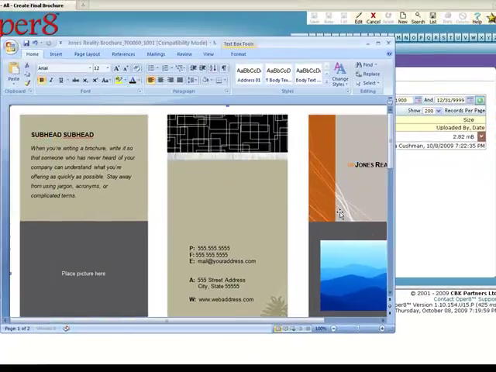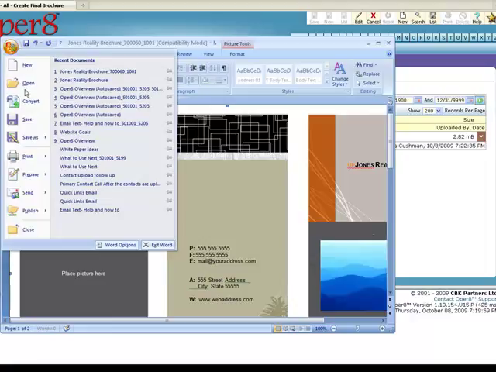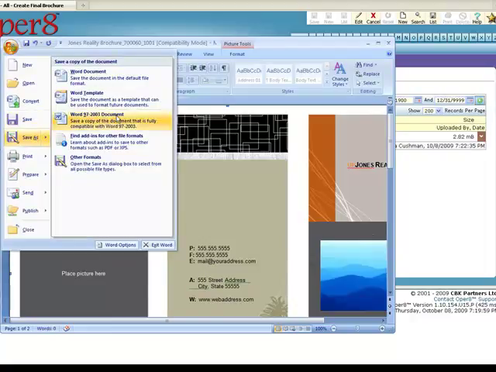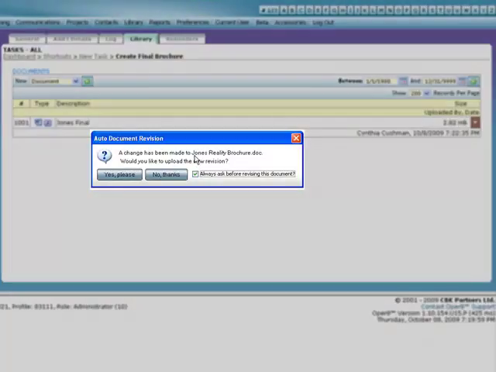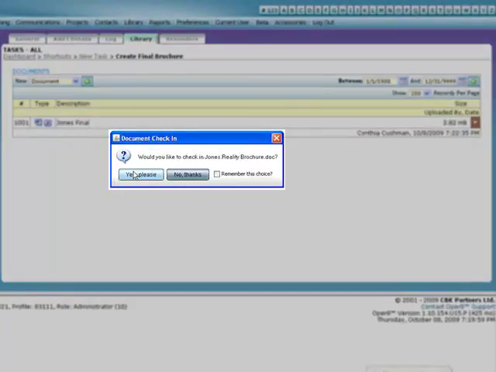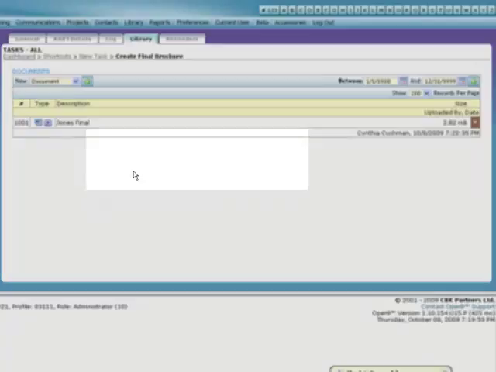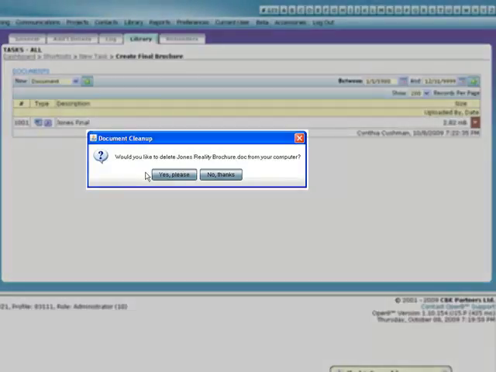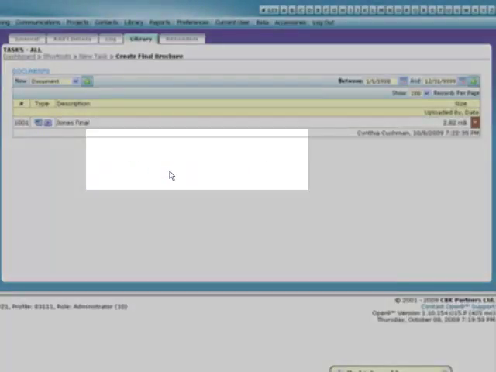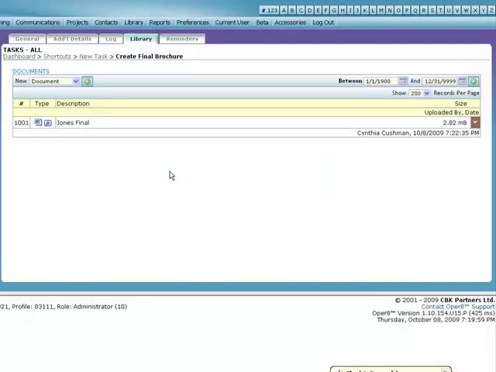Now I will make my changes to the document and save as I normally would. Oper8 will automatically ask if I want to upload my changes, check the document back in, and delete the document from my computer. This ensures I don't forget to back up because Oper8 does it for me.